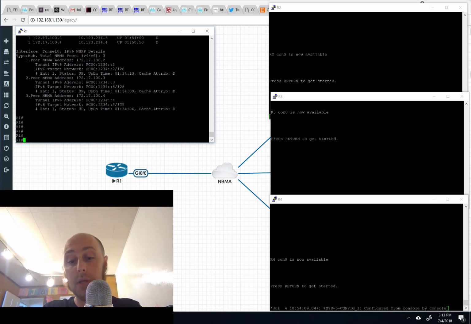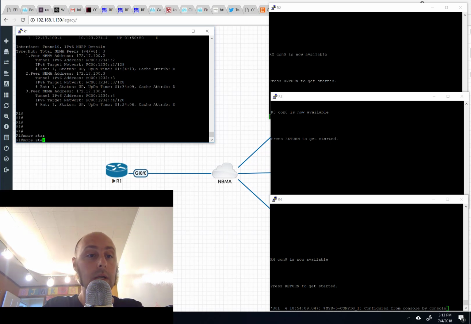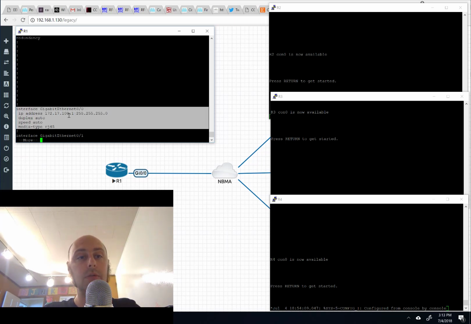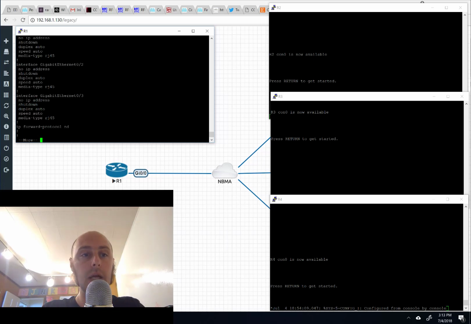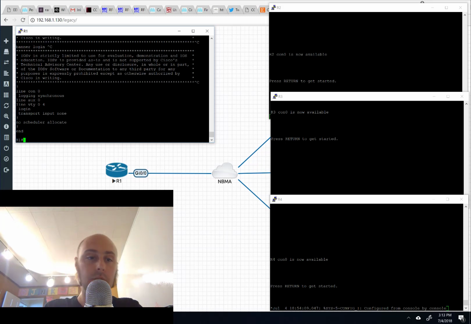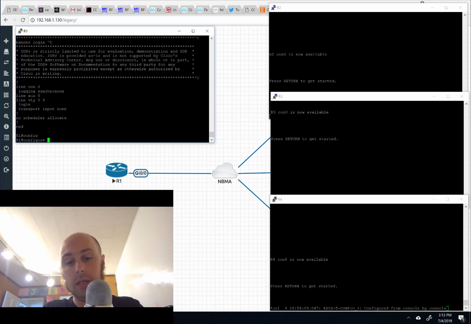I have a startup config, so if we do show startup config. It's pretty basic. In fact, it has only an IP address on the gigabit 0/0 interface, as well as no ip domain lookup and logging synchronous on the console lines. That's it. So let's get that config in there.